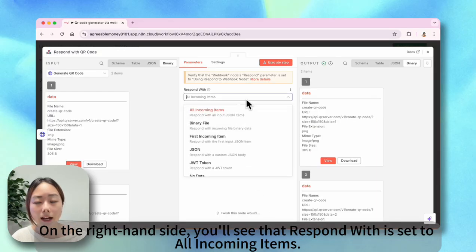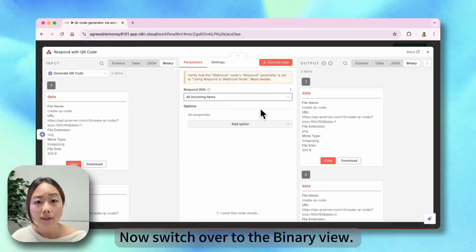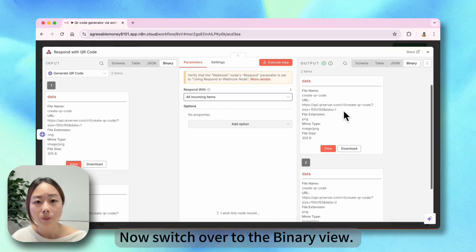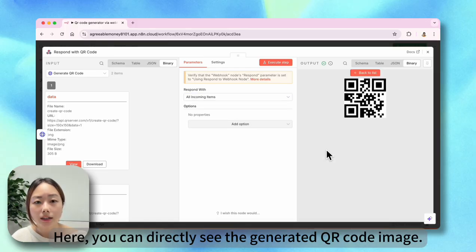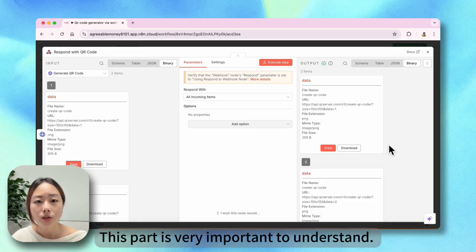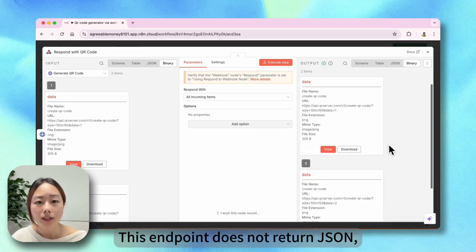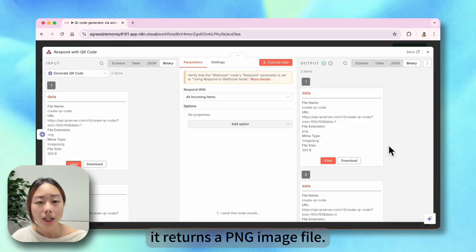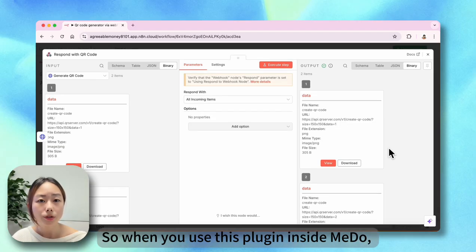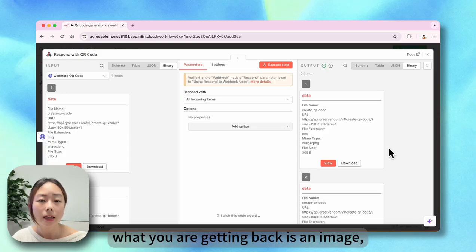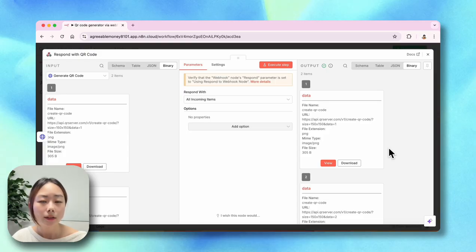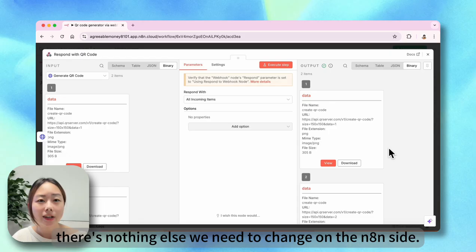Then, let's open the third node, Response with QR code. On the right-hand side, you will see the response is set to all incoming items. Now switch over to binary view. Here, you can directly see the generated QR code image. This part is very important to understand. This endpoint does not return JSON. It returns a PNG image file. So, when you use this plugin inside MeDo, what you are getting back is an image, not a piece of text. Alright, at this point, there's nothing else we need to change on the n8n side.